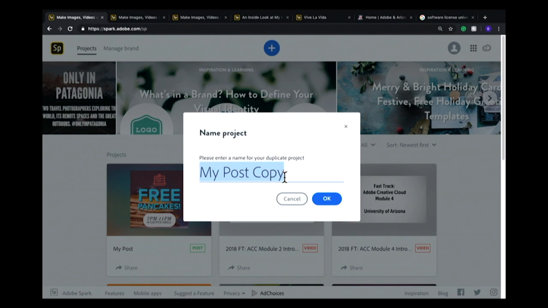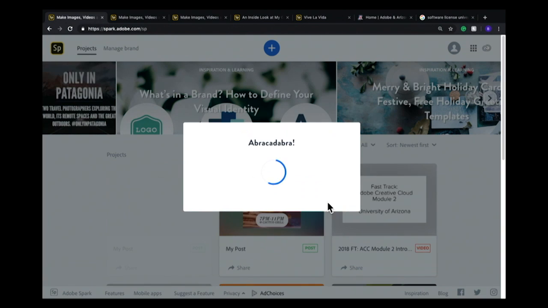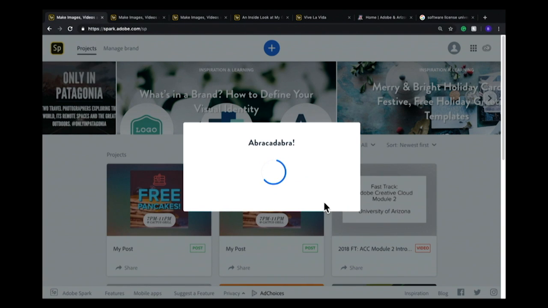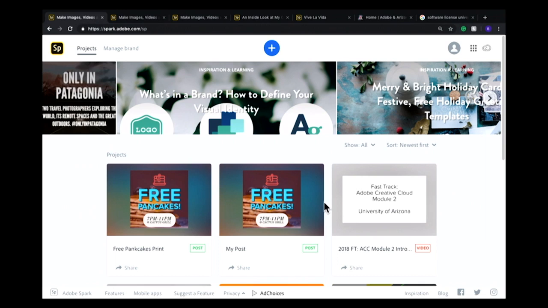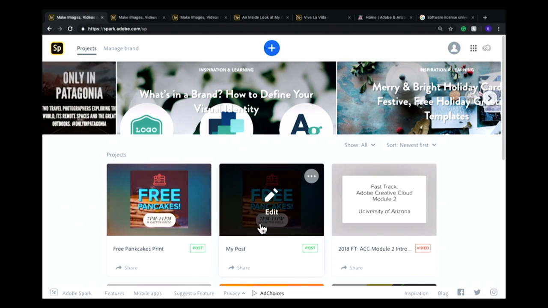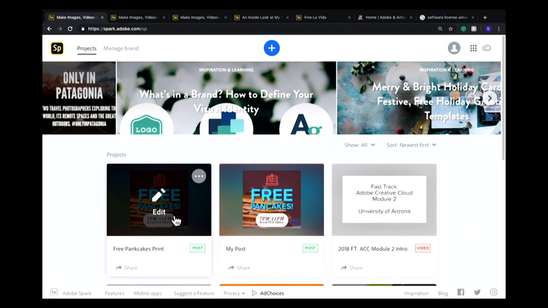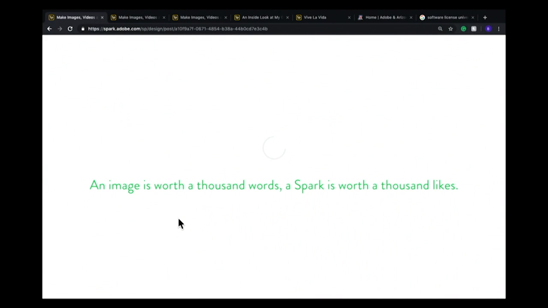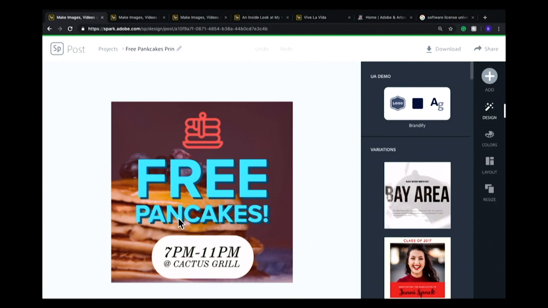probably label it something, so free pancakes, print, or whatever it is. So it's easy to identify. Just like any file naming convention, Spark Post doesn't do a whole lot to help you identify what it is other than looking at the picture, so nomenclature can be important, although I didn't use it here. Then I can come in and manipulate this guy, and it won't affect the previous guy. We simply duplicated the project.